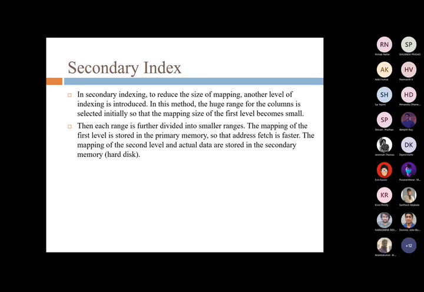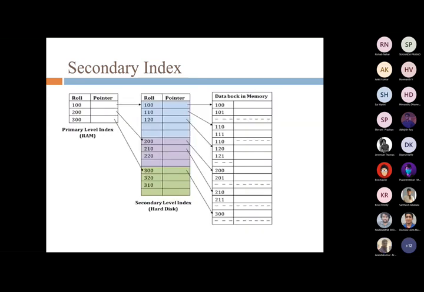right? So in secondary indexing, to reduce the size of the mapping, another level of indexing is introduced, right? So in this method, a huge range for the column is selected initially so that the mapping size of the first level becomes small, right? So let us see an example for a secondary index, right? In a secondary index, the first level of mapping is done in the primary memory, and the second level of indexing is done in the secondary storage device, right?